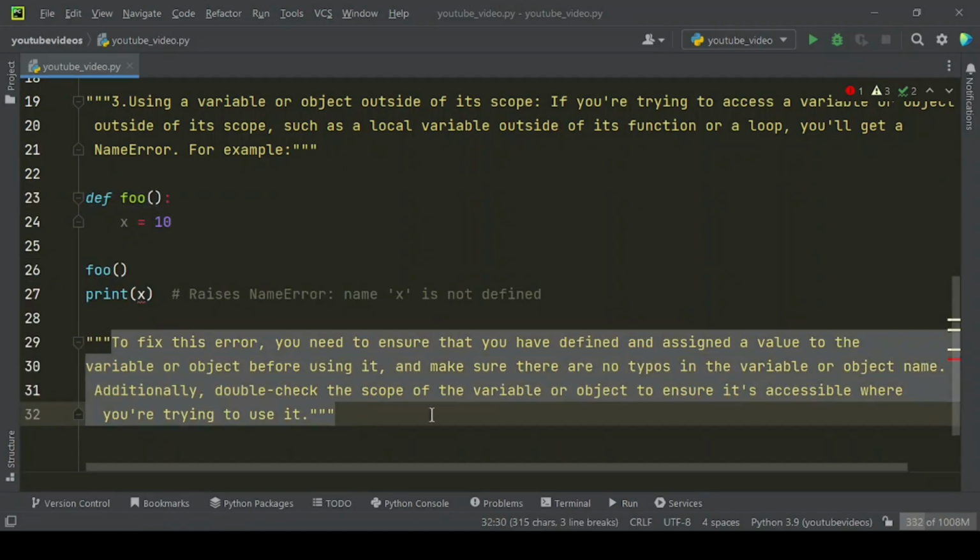To fix this error, you need to ensure that you have defined and assigned a value to the variable or object before using it, and make sure there are no typos in the variable or object name. Additionally, double-check the scope of the variable or object to ensure it's accessible where you're trying to use it.